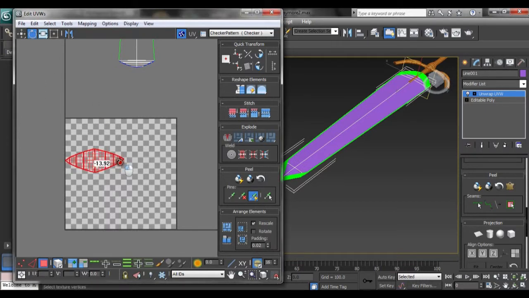Anyway, rotate this next bit like so. Let's just scale that a little bit. There we go. Then move that off. Right, now they're both off and this is clean. Right, close this.